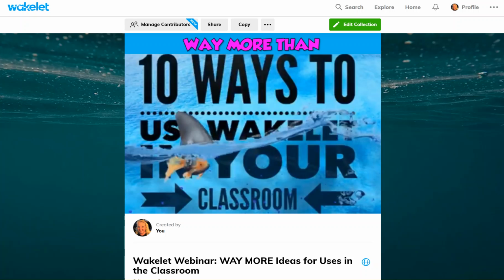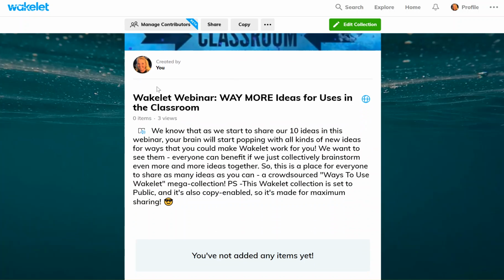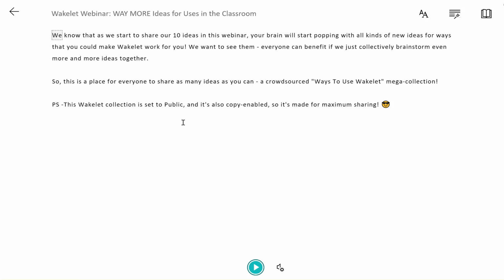Did you know that Microsoft and Wakelet have teamed up to bring you the power of Immersive Reader right within Wakelet? That means that anytime you see text in Wakelet, you'll also see this little symbol here. And that opens the magical thing called Immersive Reader. It's Microsoft technology that gives you a reader.